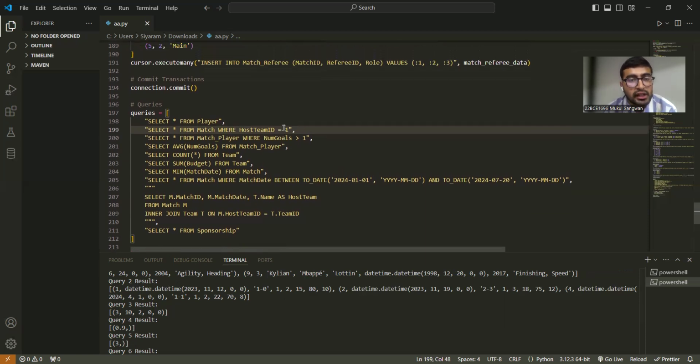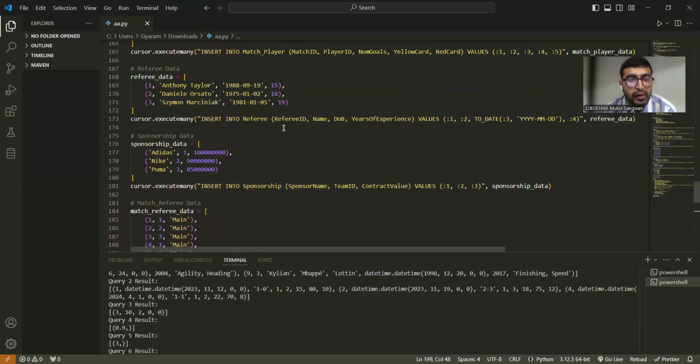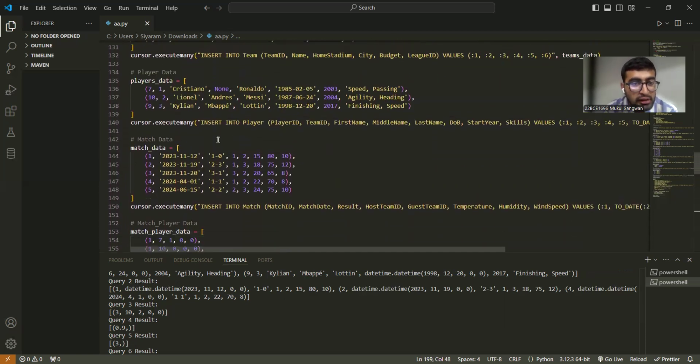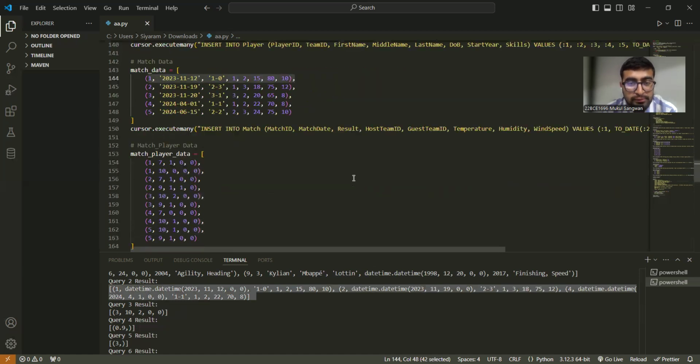So we can see here in the match table where host team ID is equal to 1. Let us move to the match table. Here host team ID is 1, and the command we used in the query is select star. So in the second query, we got all the results from the match table whose ID is 1. This is the output of the query.